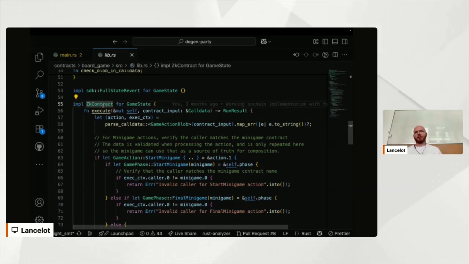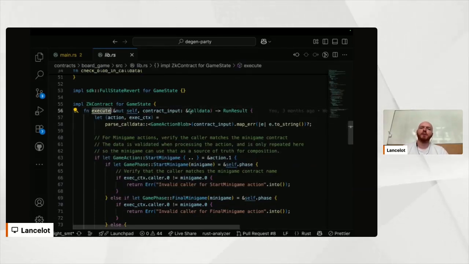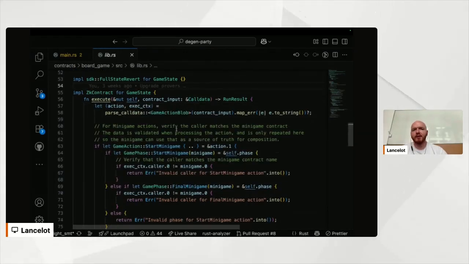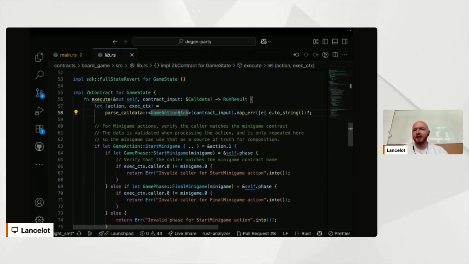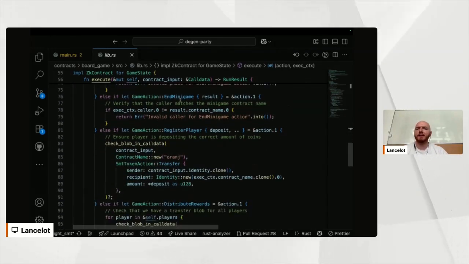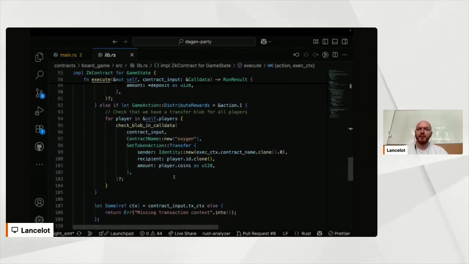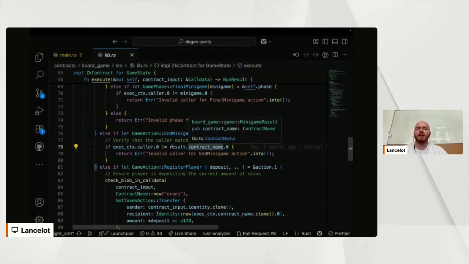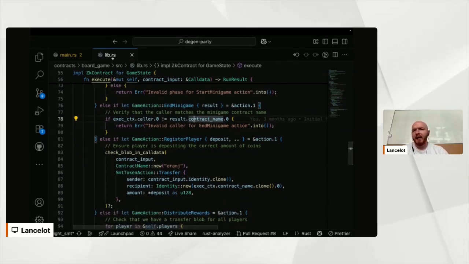The ZK contract trait is the main trait for the smart contract logic that you write. In this execute function, we receive the call data, which is the information about the transaction that we need for verifying the execution. So we receive a game action blob, which is the information for the board game. If this information is, for example, the information for end minigame, so if the action says that we should be ending a minigame, then we're going to check that the contract that's calling us is the crash game contract, the contract that operates the minigame.